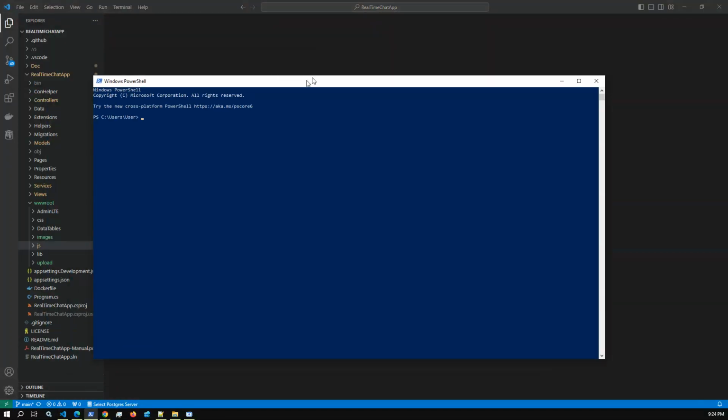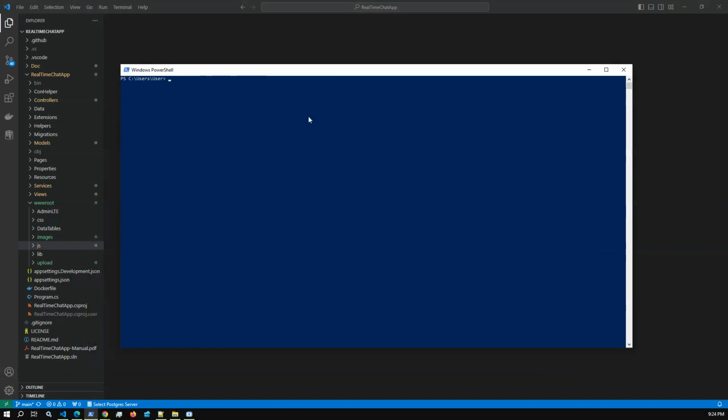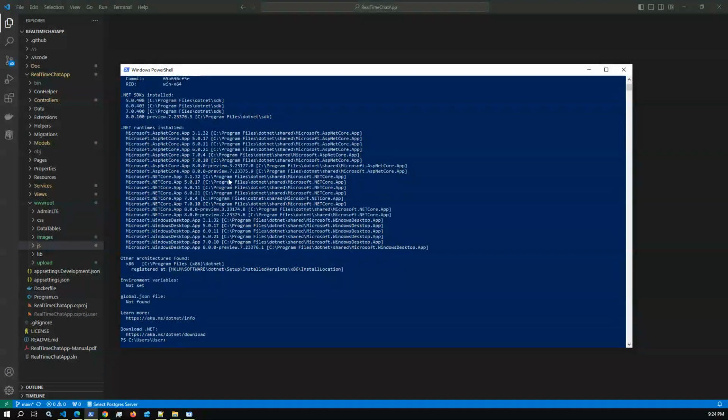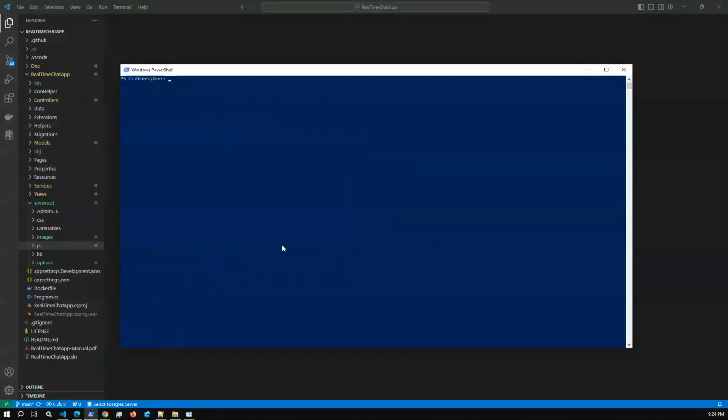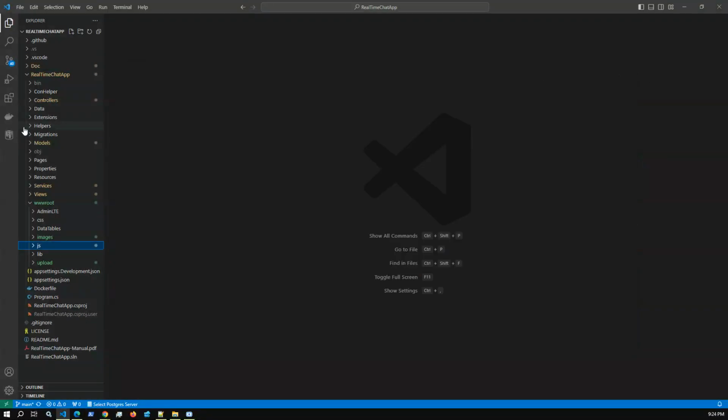Let me just open my terminal. Type dotnet --version to check your .NET version. I have already installed the latest one. You can check the other versions as well. If you type dotnet --info, you can get the listed .NET SDKs. So I have installed 5, 6, 7, all the information is here. So you just have to install .NET SDK, SQL Server, and make sure of the DB connection.